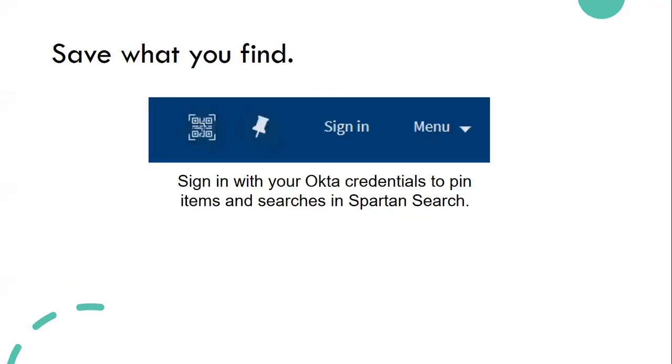There is also a pin feature in Spartan Search. So up at the top right of the screen, you'll see a pin icon. And if you are signed in, you just use your Okta credentials, you can then use that pin feature on individual articles as well as entire searches. And this is a really cool way to save material quickly.